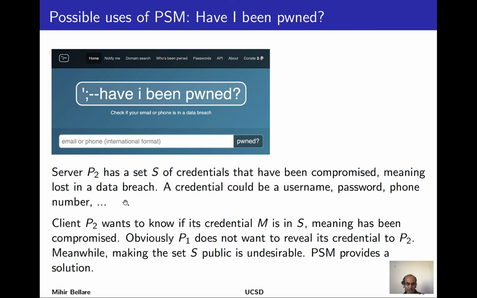The difficulty is that, of course, you don't want to send your credential to the server because your credential has a lot of privacy attached to it. It's your password. And so we want to make sure that's not revealed to the server. And that's where private set membership comes in. Now, on the other hand, you also don't want the server to simply make the list of breached credentials public, because that'll just increase the extent to which they can be exploited beyond even what they were exploited through whatever breach they were involved in. And so PSM, private set membership, will solve this problem for us.